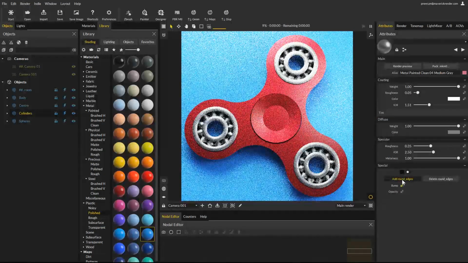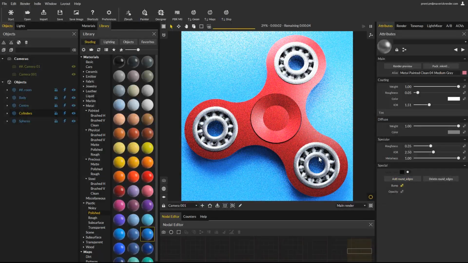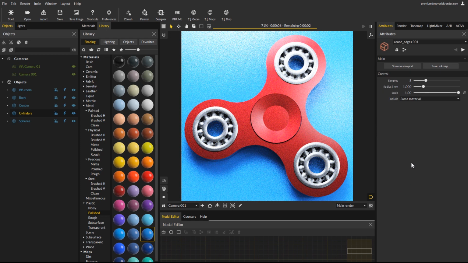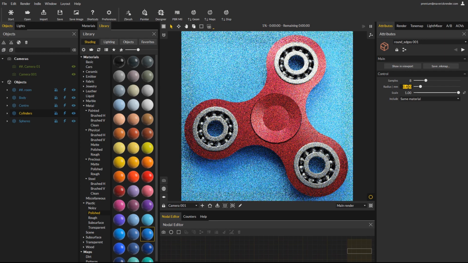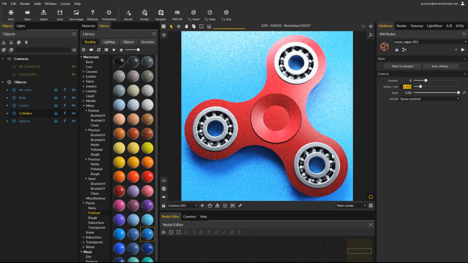The bearings are very small, and here the default radius is too large. Go to the Round Edges settings and lower the radius, for example to 0.4 mm. As you can see, despite the material being applied to the bearing spheres as well, they are untouched.